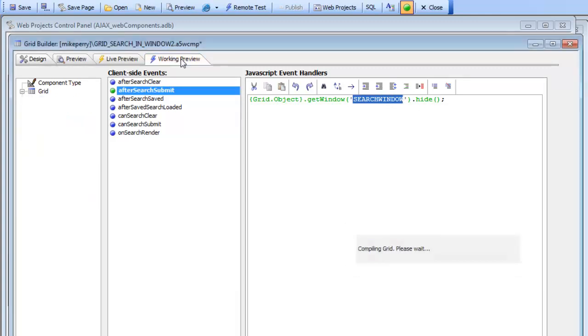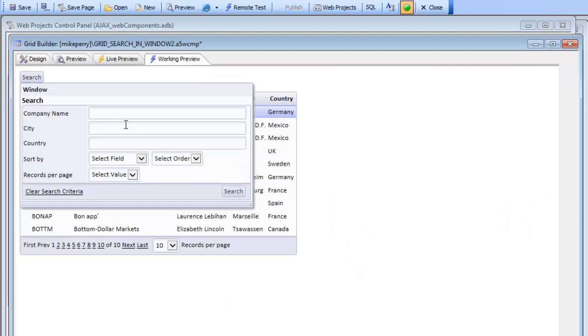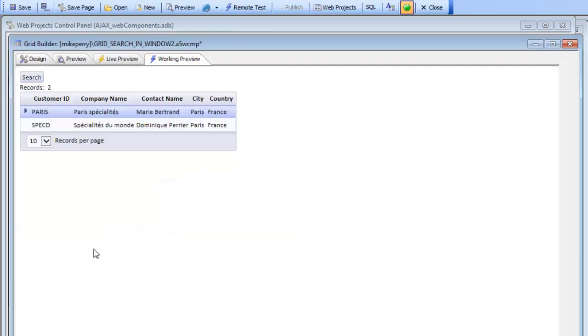So let's go ahead now and run this. So go here, type in search, type in Paris, hit the search button. The window closes down and the search is performed.